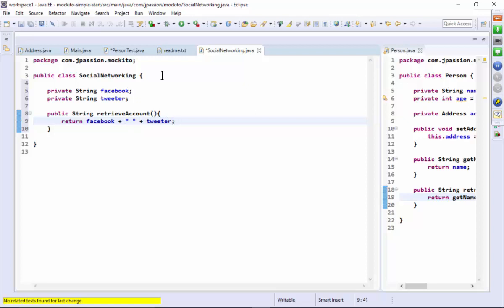Okay, but again, what we want to test is not the social networking class. What we want to test is the person class. Okay, so again, we could assume that the social networking class is from a third-party vendor, and we don't even have that third-party vendor library yet. So we can think this is returning some kind of junk, right? But we still want to test it, right?